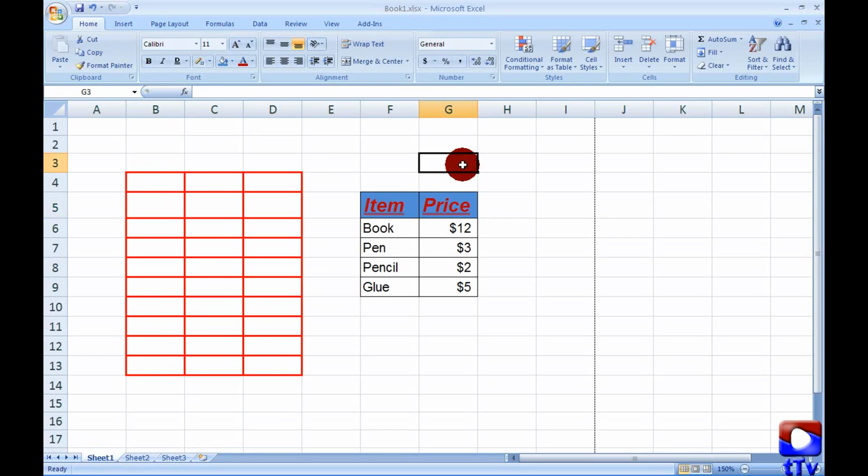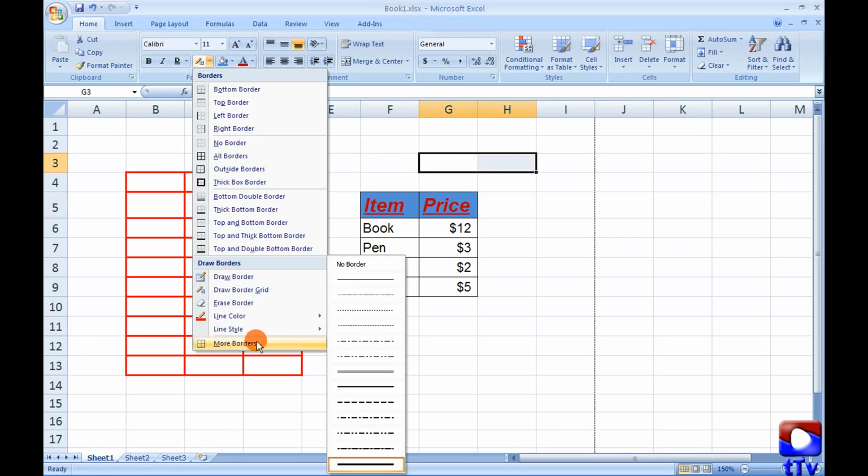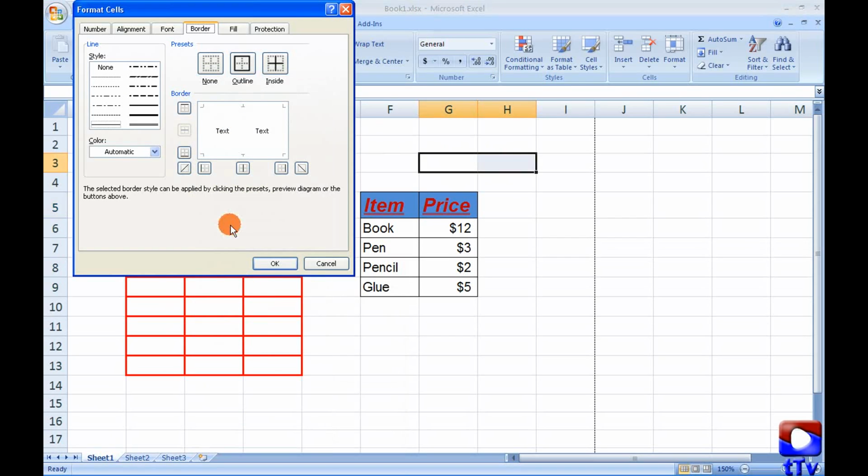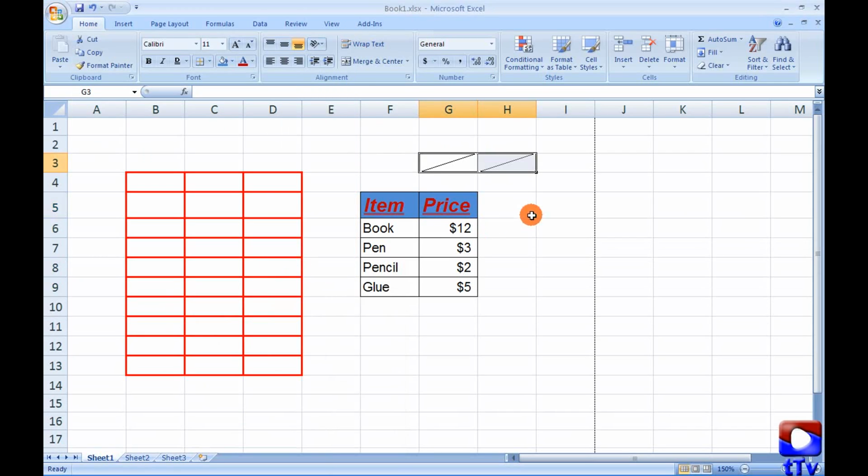If you want more customized borders, then you can go to another option here, which is more borders, and here you can work with different type of borders and try these options and see how it looks. And press OK, and this will apply the desired border. So this is how we can work with font and borders to format cells in Microsoft Excel.